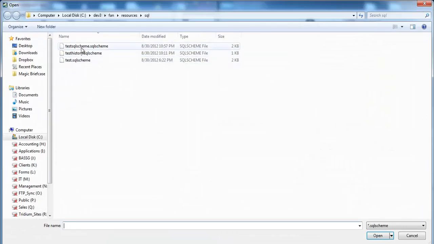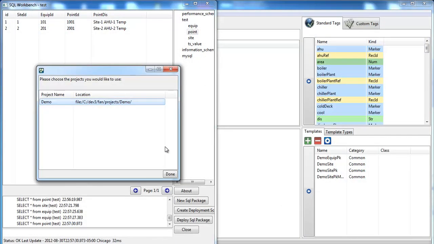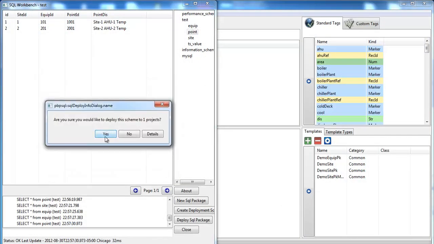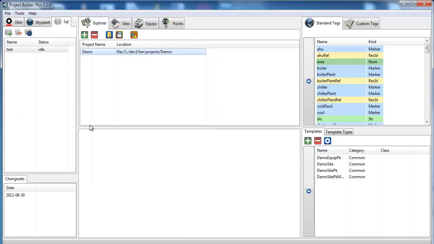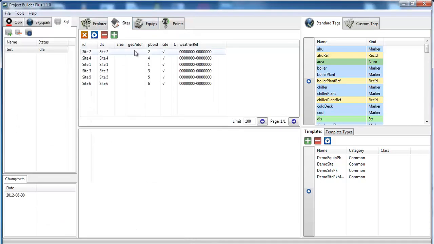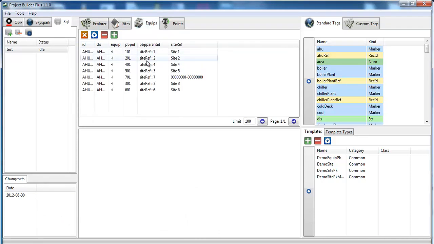Now I'm going to click on the scheme I just made. Hit open. Pick the demo. Hit done. Say yes, and then close this real quick, and then boom. If you see here, all the sites are created, and all the references are created.